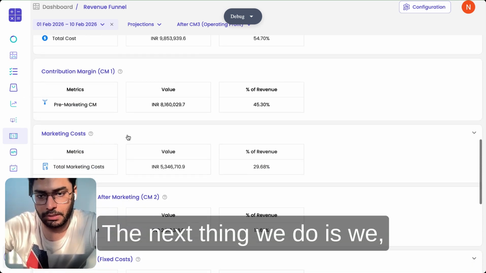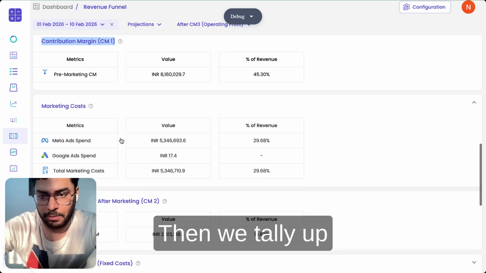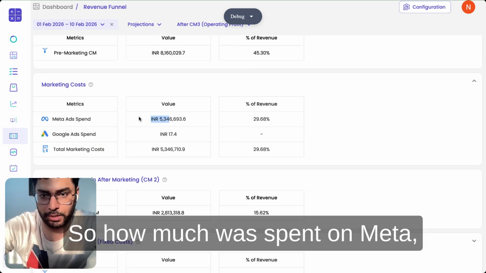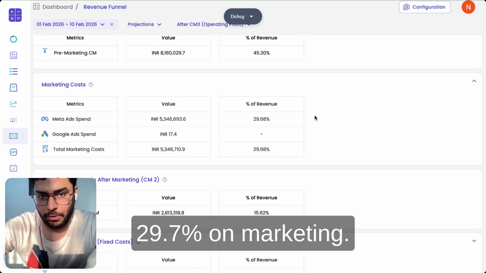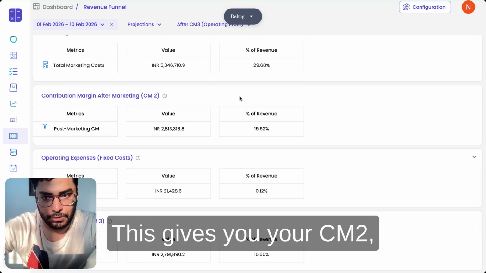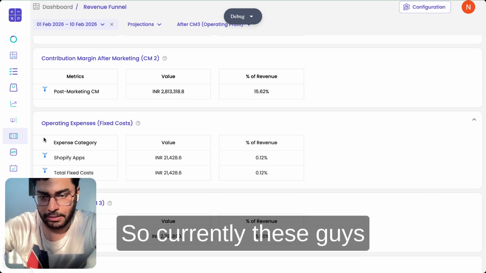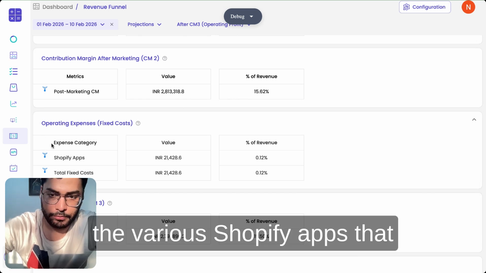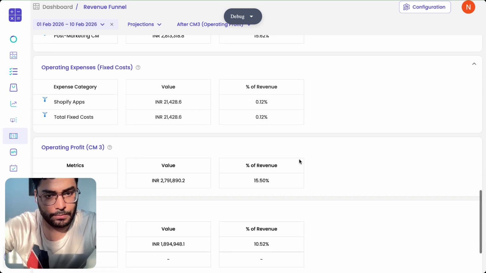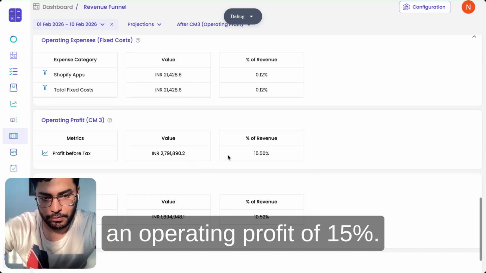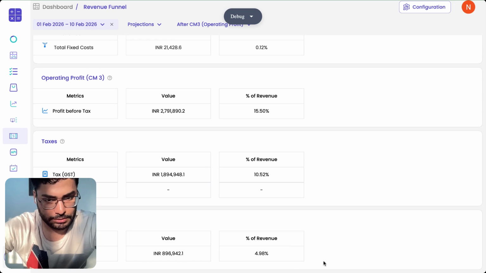The next thing we do is after deducting this, we give you CM1, which is revenue minus direct cost. Then we tally up all your ad spends. So how much was spent on Meta, how much was spent on Google. So it looks like they are spending around 29.7% on marketing. This gives you your CM2, which is post marketing. Then we tally up all the operating costs. So currently, these guys have only configured the various Shopify apps that you're using, which is tallying up to 0.1%. So these guys are currently making an operating profit of 15%. After tax, it comes down to 5%.